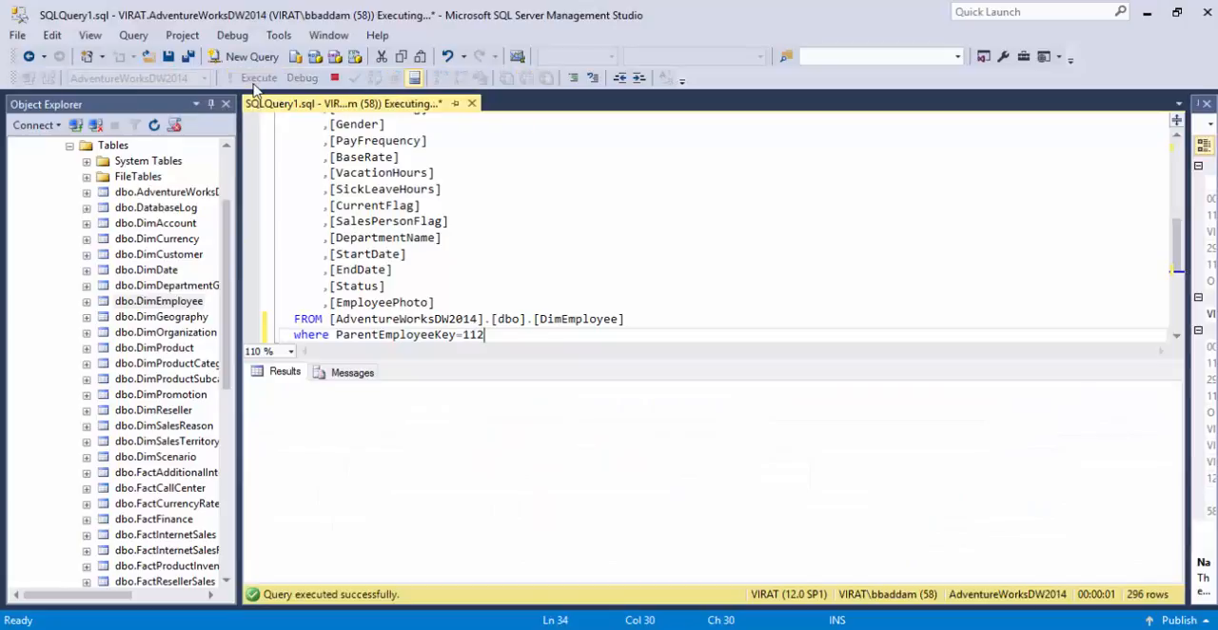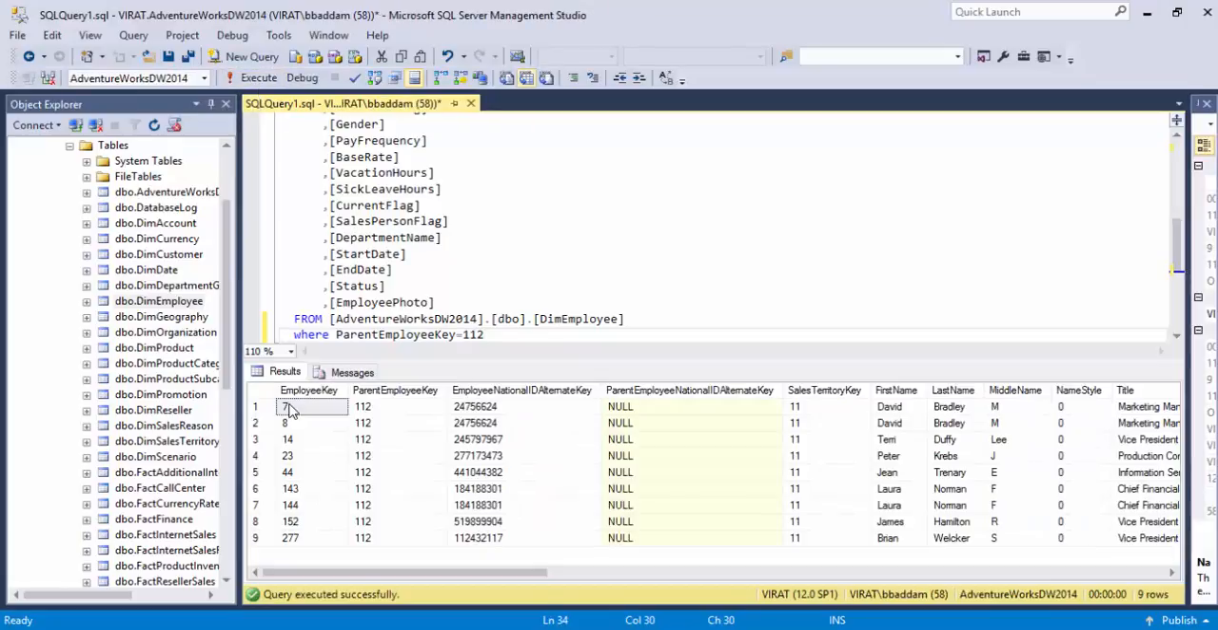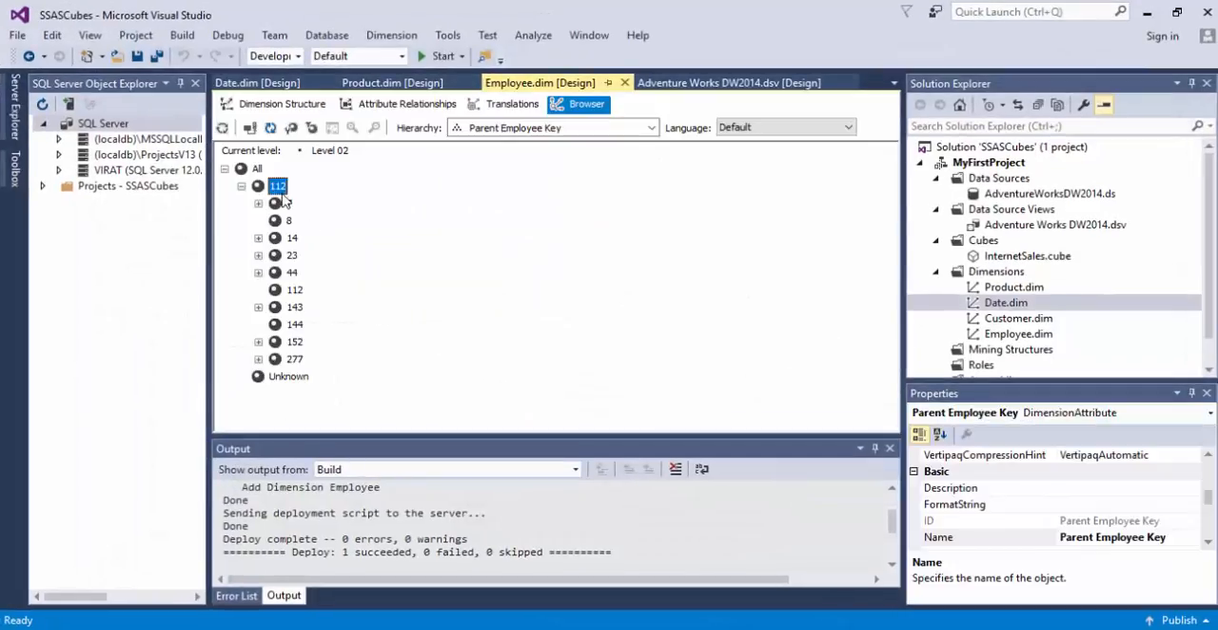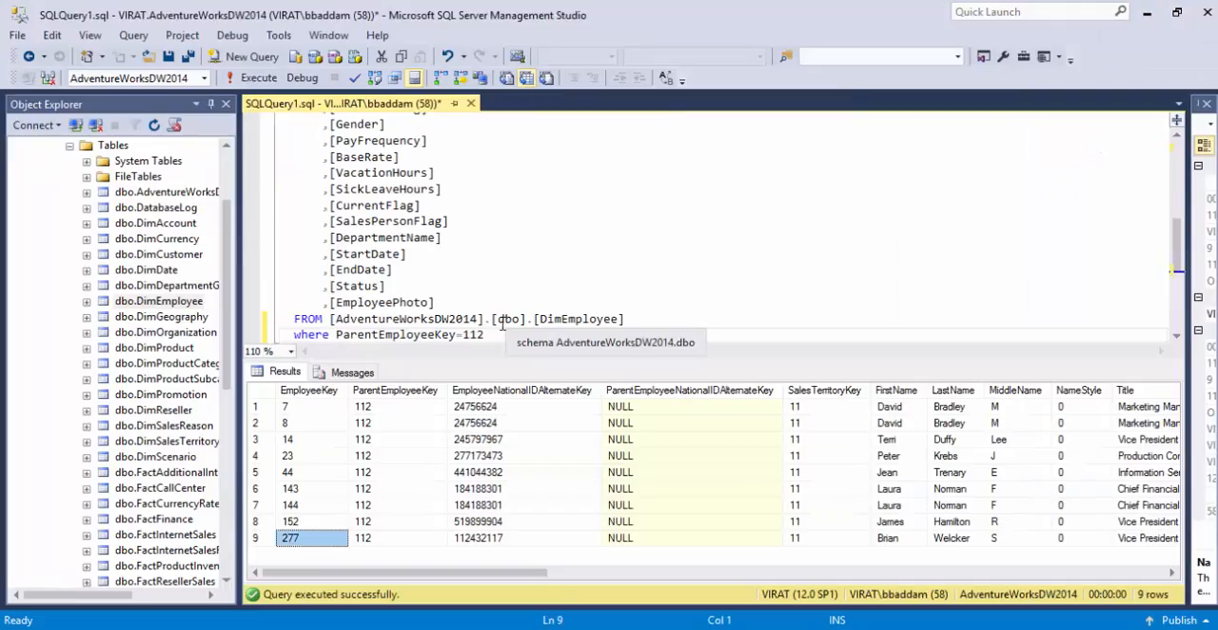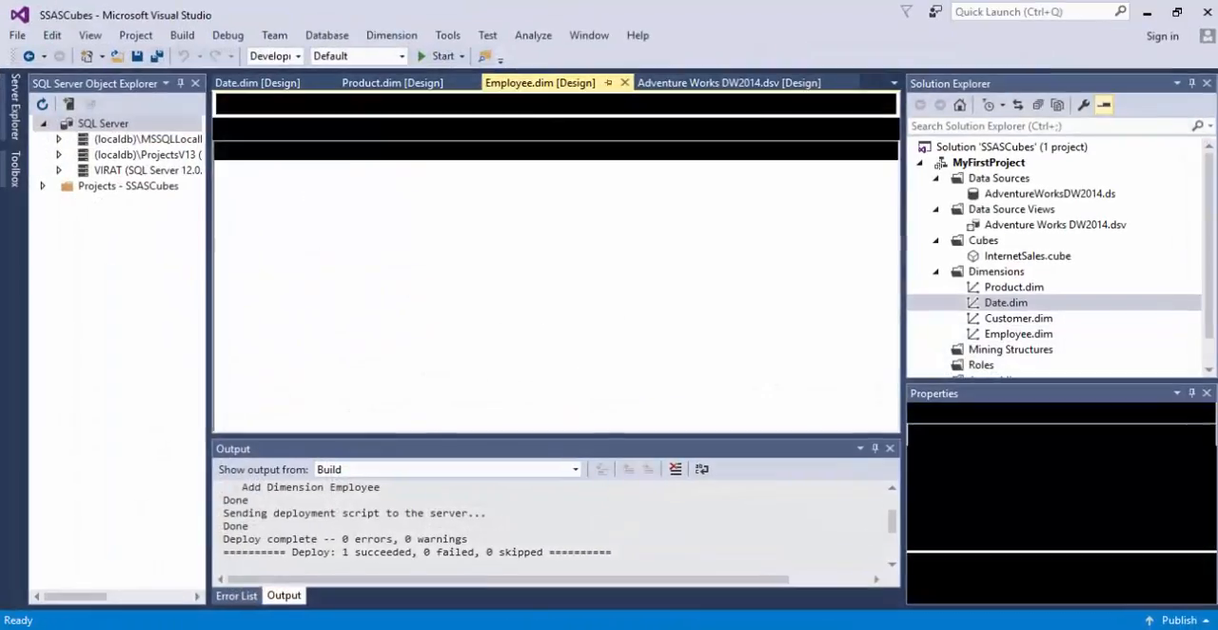When I select 112, I'll get all the employees assigned under 112. Whoever is under 112, I'll get the full employee list. If you verify the cube, 7, 8, 14, 23, you can see all the employees added here. But now you can see the difference here.